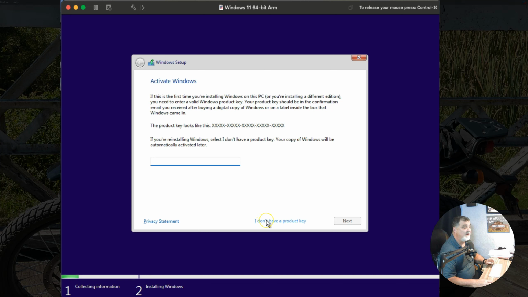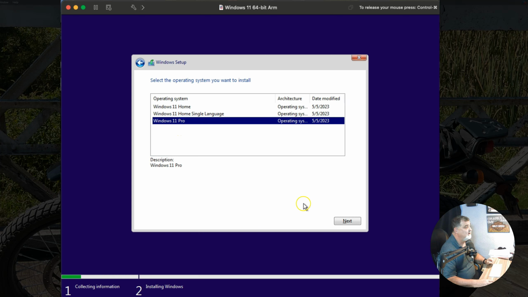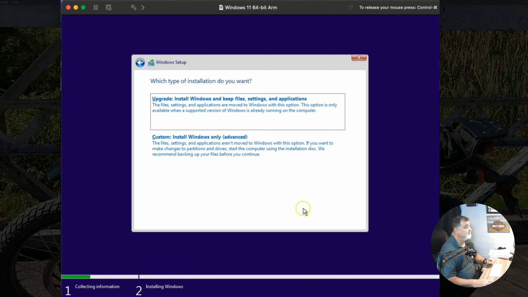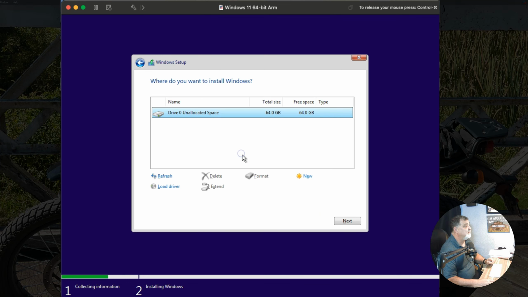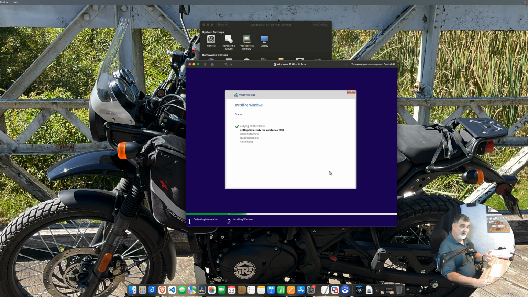Product key, we're going to say I don't have a product key right now, so it's okay. We're going to do Windows 11 Pro. And we're going to say next. We're going to select the EULA, the user licensing agreement. Next. Custom install, that's where I'm going to install it on my 64 gig drive. Click next. And there's the normal install window. So at this point, I'm going to pause this until we get it installed, and then we'll come back to it.